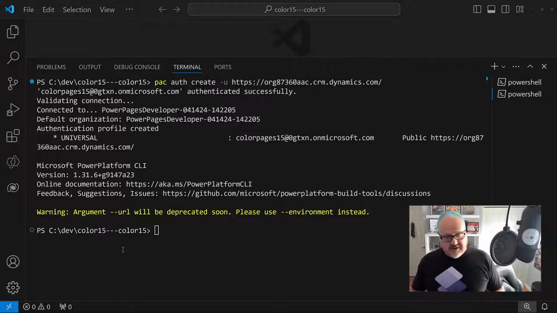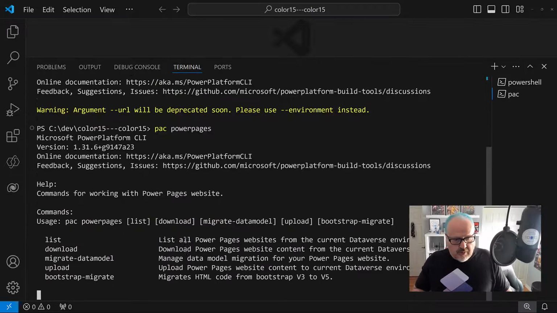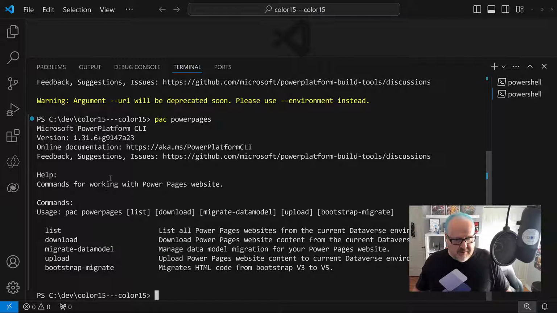Now, next thing we're going to do is, again, we're in the command line. We're going to type PAC, which is the Power Platform command line interface tools. We're going to put in Power Pages, because that is the commands that we're going to follow. And then here's a little tip too. If you don't know all these commands, don't worry about it. It's hard to memorize them. If you just type it in without parameters, it's going to kind of yell at you a little bit, but it's going to tell you what our options are.